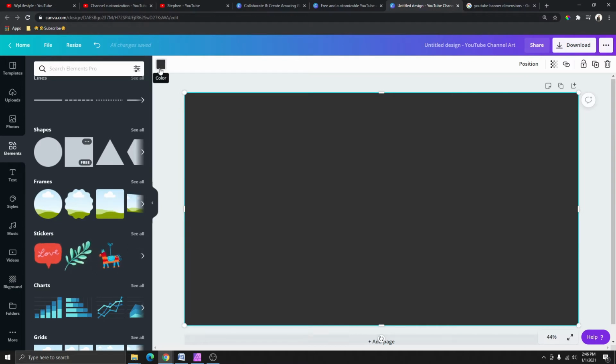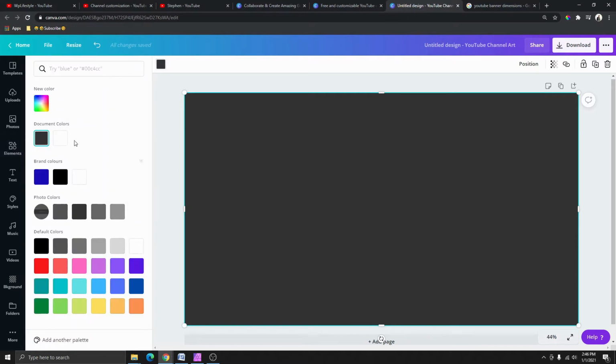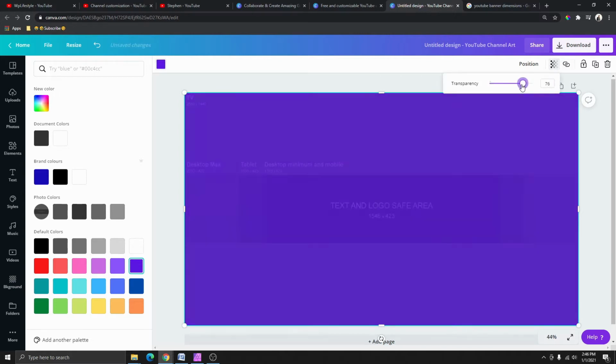So I'm going to click on the color over here and then I'm going to use any of these colors here. So I'm going to choose this color here. So this is the color that I'm going to use. And then I'm going to go to transparency here. Click on transparency. I'm going to reduce the opacity a little bit. So this will allow me to see the guide that we have in the background.